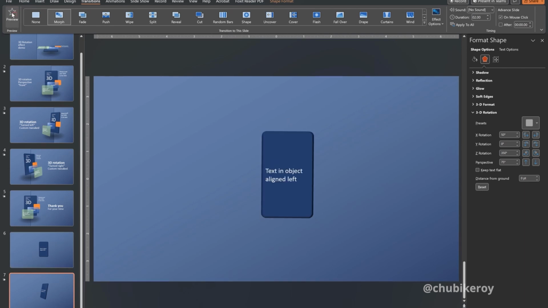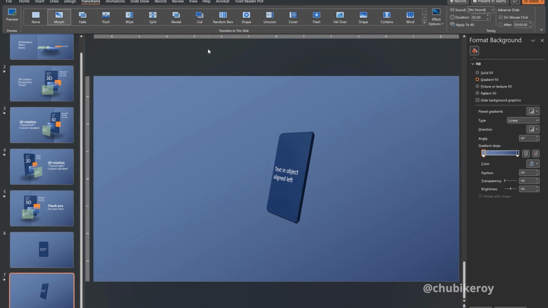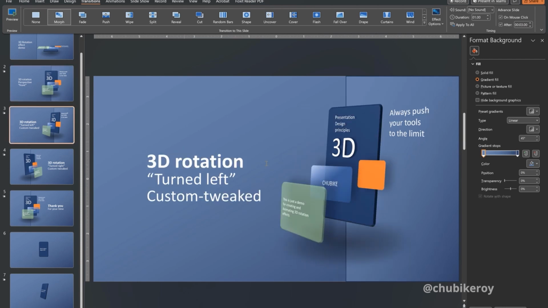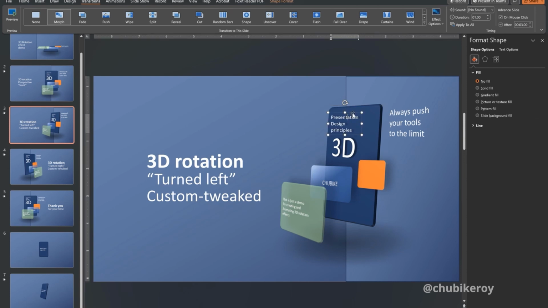Okay, let's see what that looks like. So it's pretty simple. Let's go through our slides again to see how we did that. Now look at this. These guys are all set straight. On the next slide, we have them all rotated using the 3D rotation. As you can see, I also rotated the text using the 3D rotation effect. Yes, it took a little time, but it was worth it.